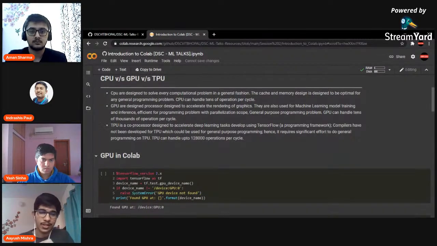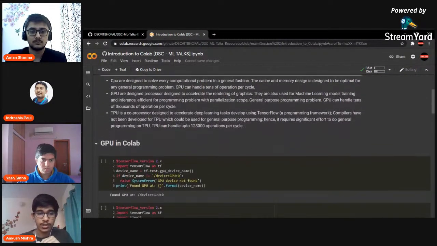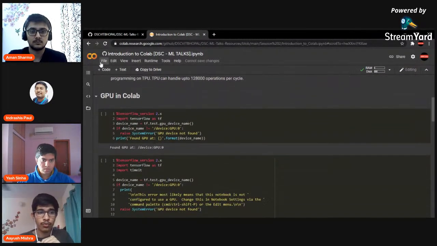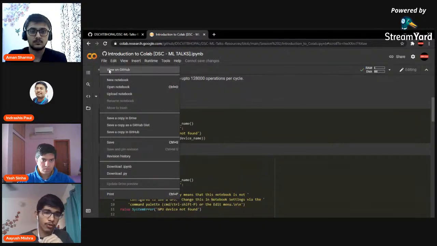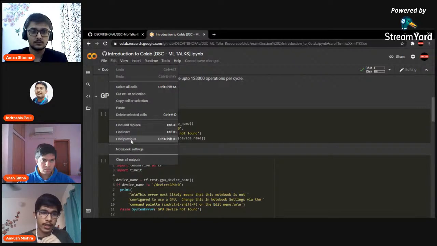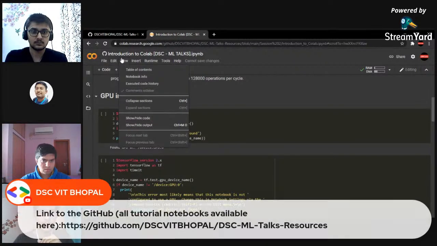So I'll show you how you can initialize your GPU over here. So just go to File. When you go to File, you have these other options as well, which I would like to show you. This is an option for creating a new notebook, opening a notebook. You can save these copies on GitHub, download the IPYNB or .py version, edit. You can just explore all of these once you are in Colab.